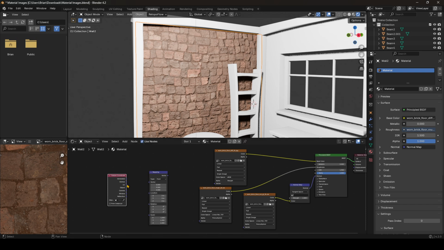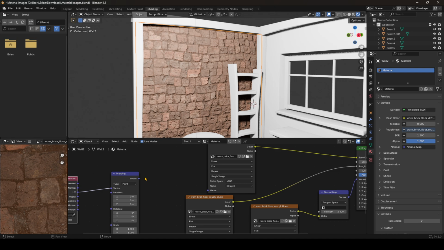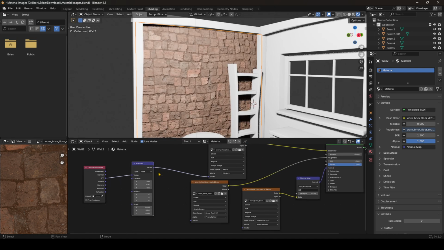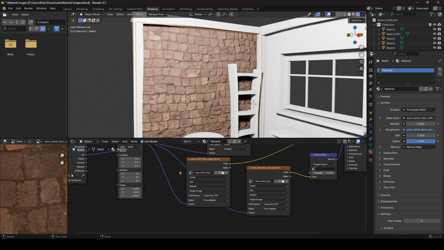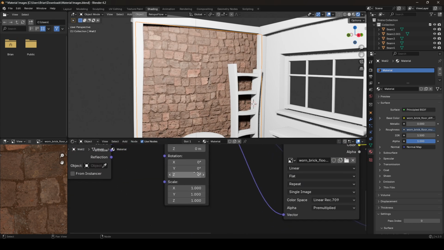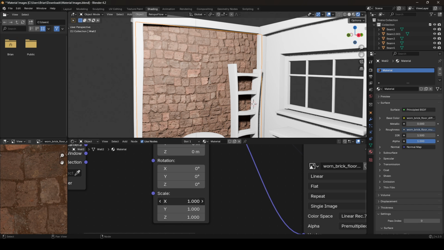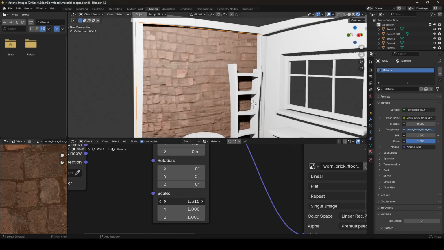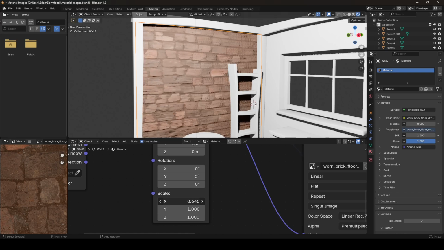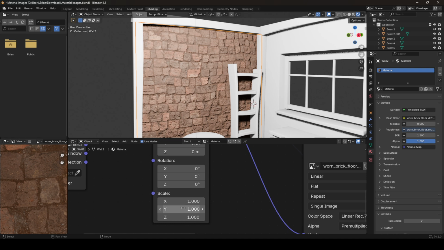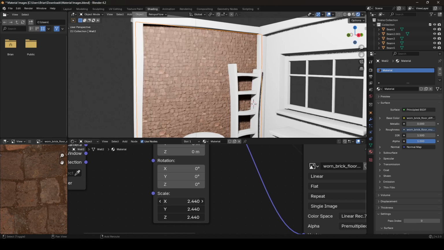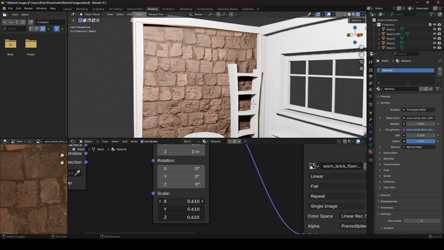So now I can connect UV or generated into vector in the mapping node, and then I will connect vector to vector on all of these images. Now I can change the scale of the different sections or the XYZ coordinates. So if I change that, holding shift will make it go slower. If I want to change all three of these at the same time, you just click and hold and drag down, and then you can change the size of the bricks.